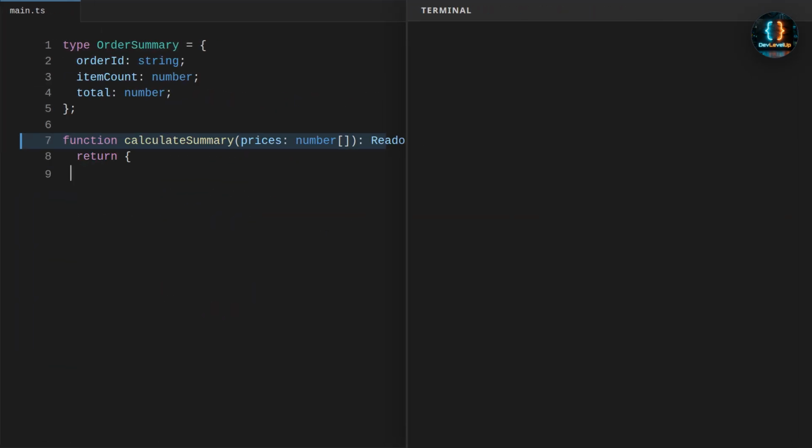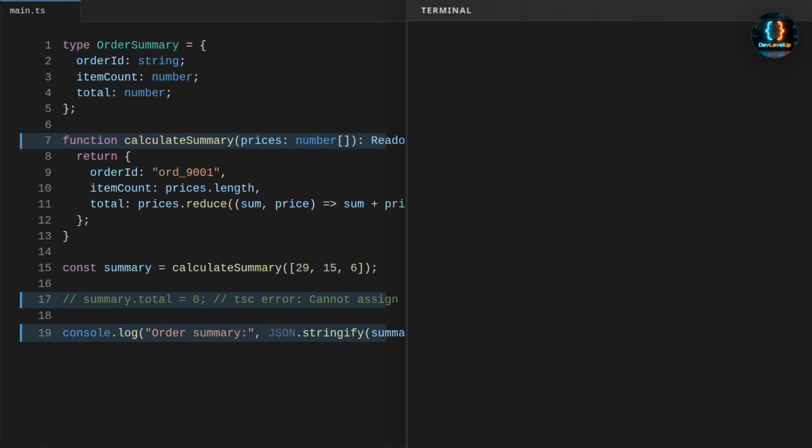Order totals are calculated facts, so later code should not casually rewrite them. We return a Readonly<OrderSummary>, and the commented line shows the kind of mutation TypeScript would block. Now we run the safe version and inspect the summary.